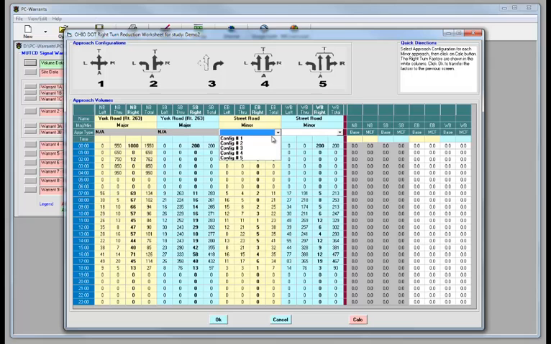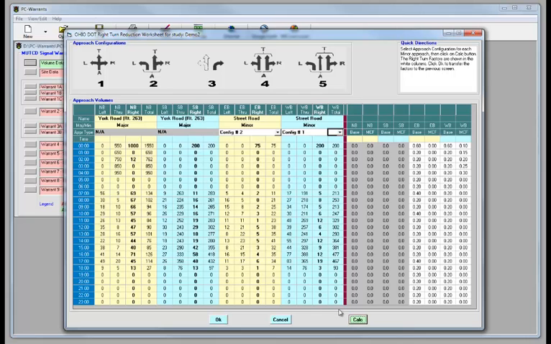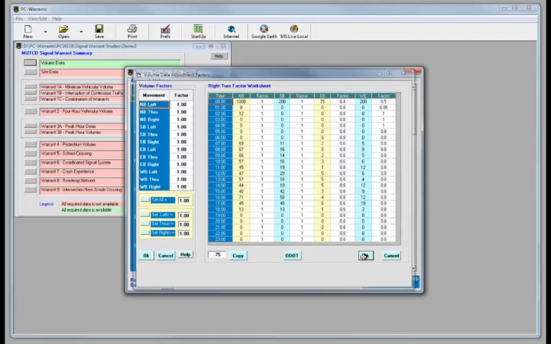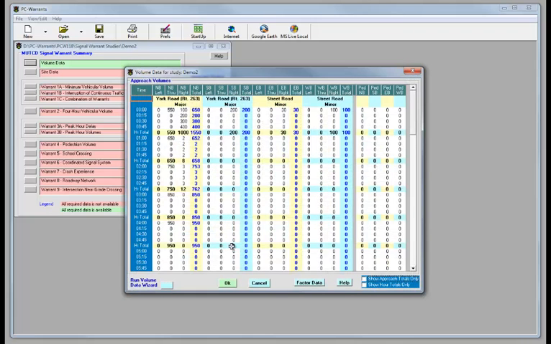You simply select the configuration for the two minor approaches, whatever they may be. That's really the only decision you have to make. And then you hit the calc button. It comes up with numbers. Typically you'll say okay, and you're done. So it's that fast.